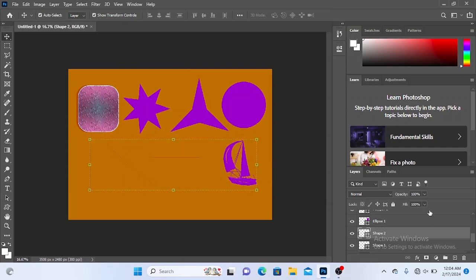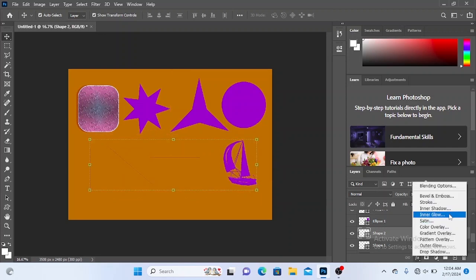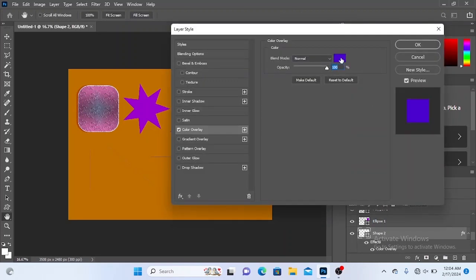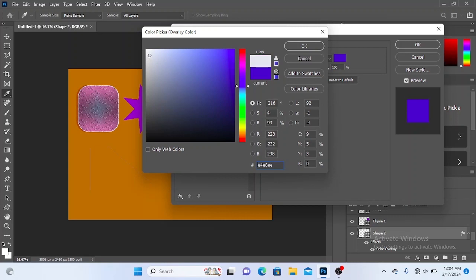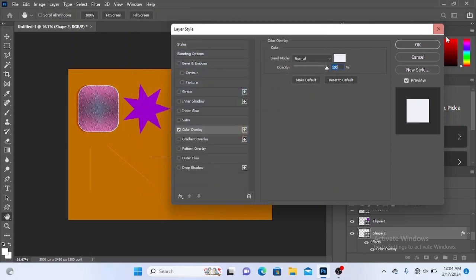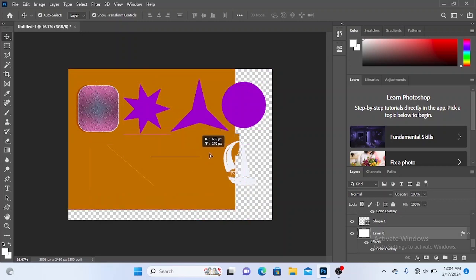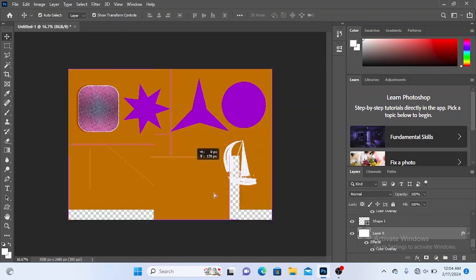You can also change the color. In the same way, if you want to change the color, you click on color overlay. Here all the shapes have been selected. The shapes and the lines have all been selected, because when I was drawing them, I didn't draw them separately. I drew them at the same time.